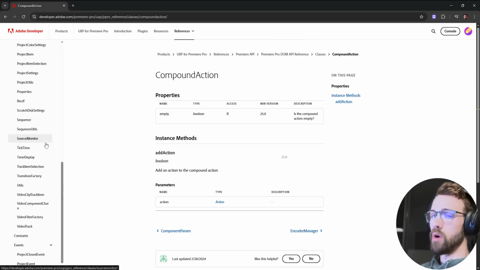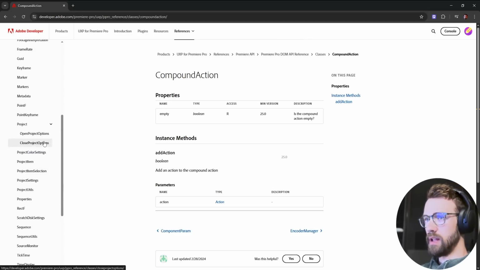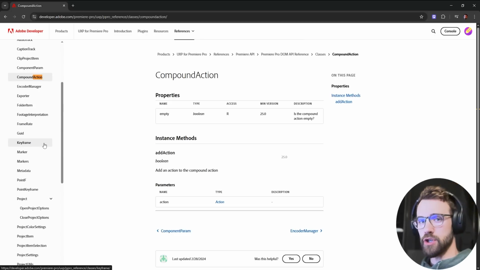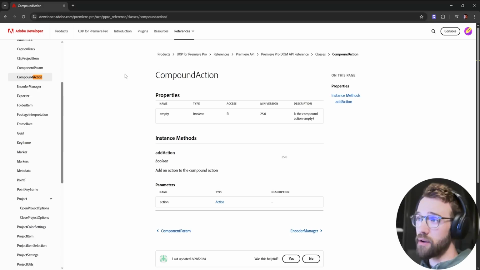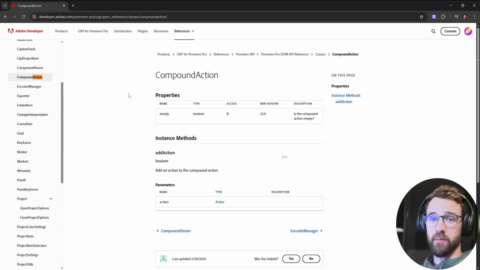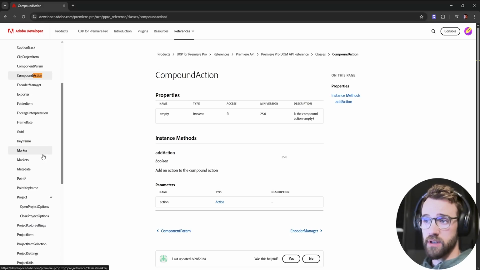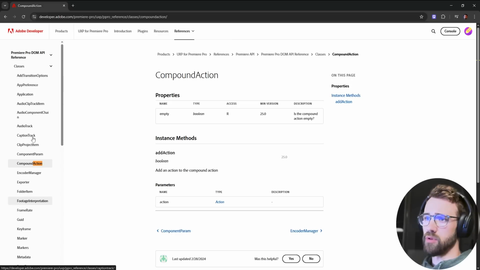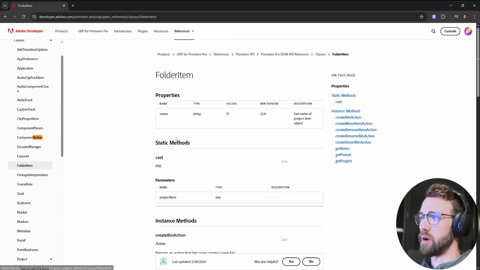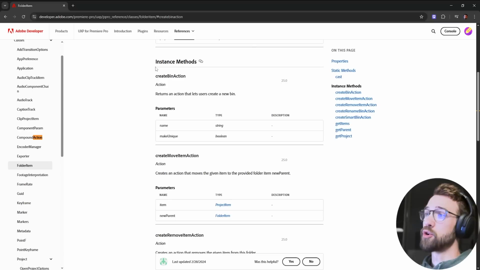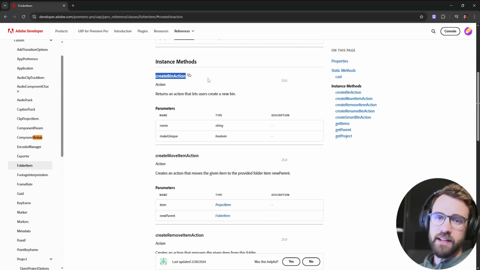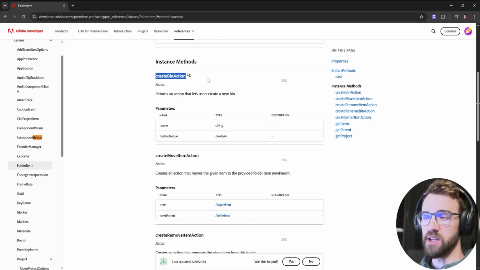So to get started, what exactly is an action? Well, as mentioned, a lot of the functions in Premiere now are delegated to these actions. You can see in the UXP guide, there's something called a compound action. This is something that we use as well in this process. But let's take a basic example, like if I go to the folder item object, you can see here we have a create bin action. Instead of just saying create bin as we did in old scripting, we're creating what returns an action.